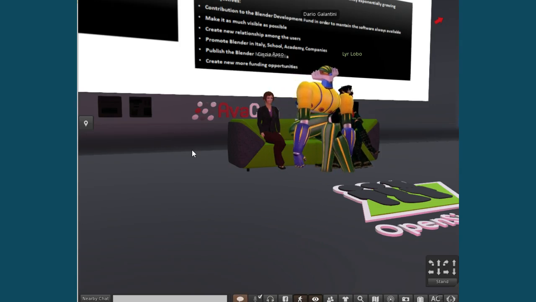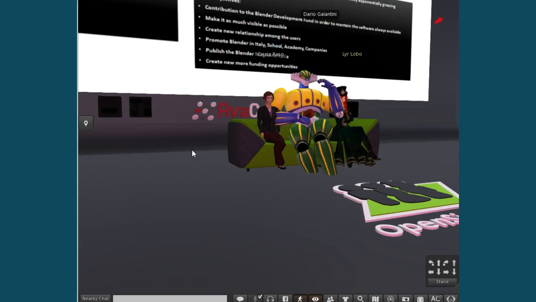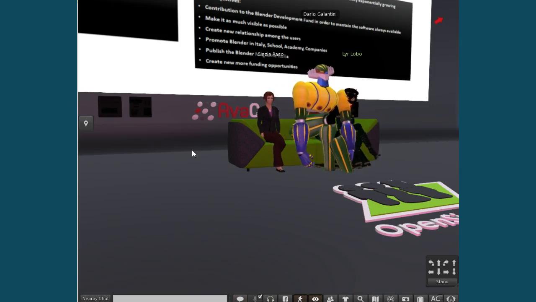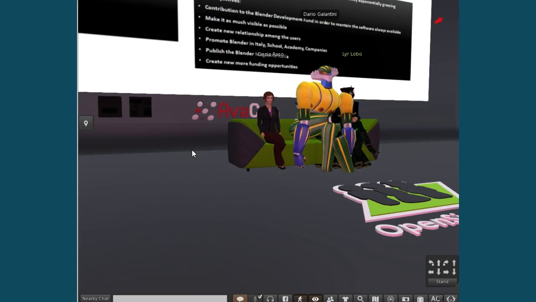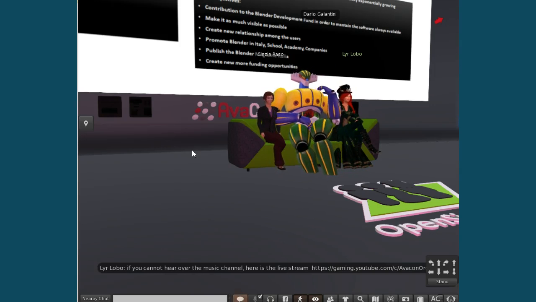The Italian Association was constituted in 2017. The community is currently growing exponentially. Main objectives are contributing to the Blender Development Fund in order to keep the software always available, creating new relationships among the users, promoting Blender in Italy through schools, academies and companies, publishing the Blender Magazine Italia, and creating more funding opportunities.